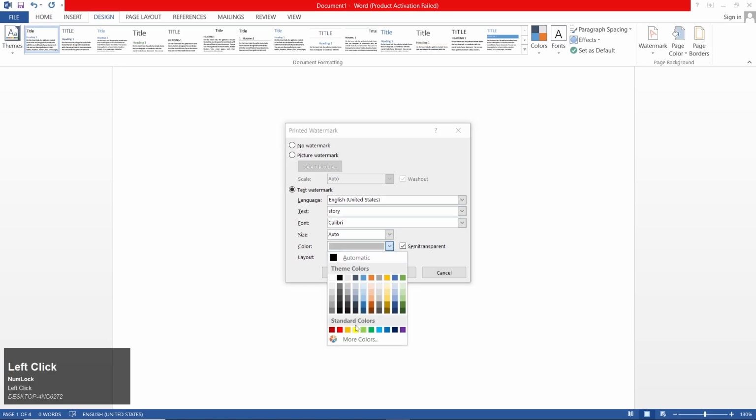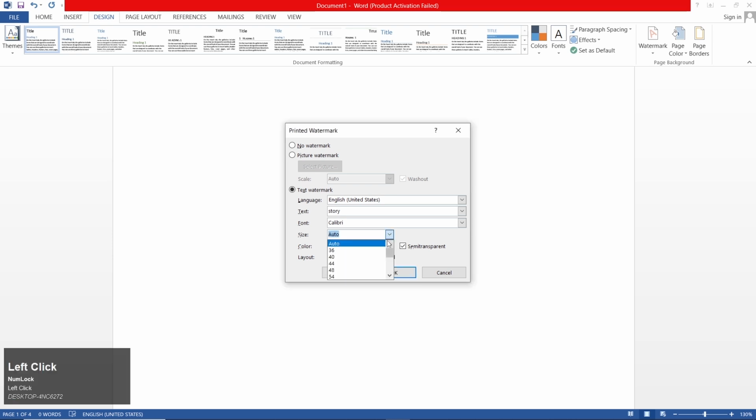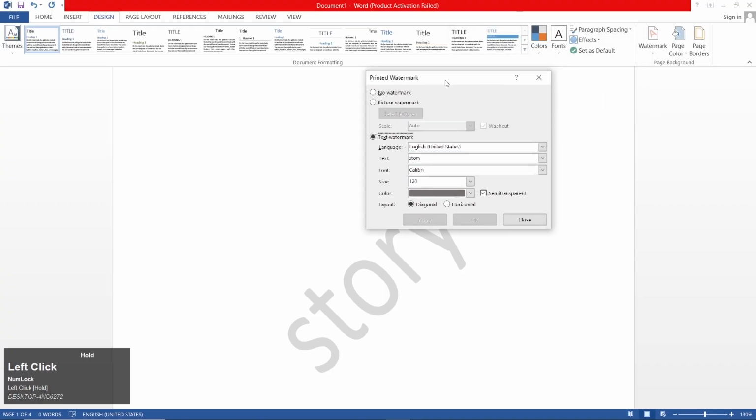I have to go for color. I want any color I want. I will go for black, because most probably this is the default, and I have to go for some sort of light color. Let's try to go for size and increase the size a little bit. Maybe I may go for 120 and apply that. See, story is being applied.